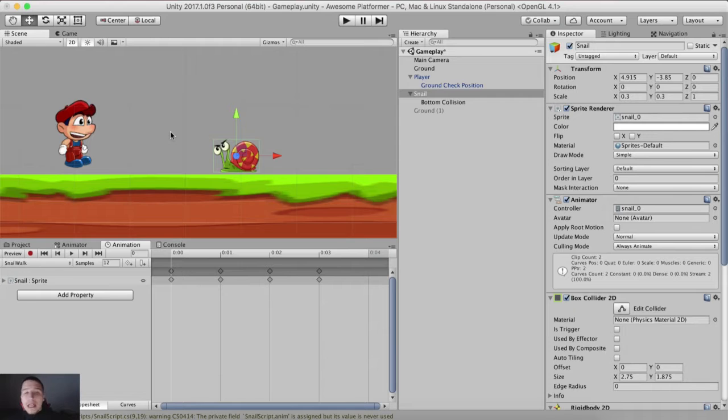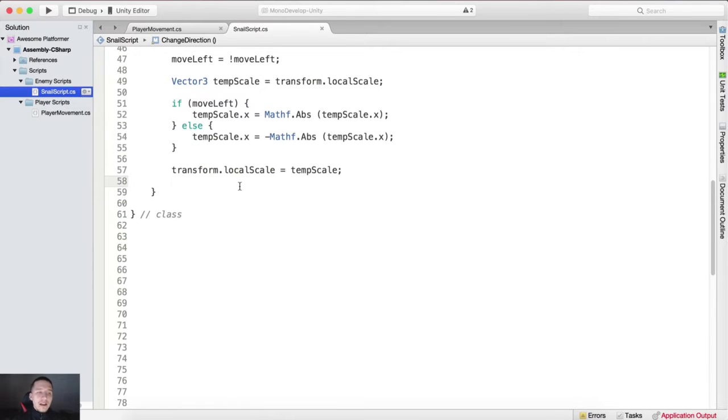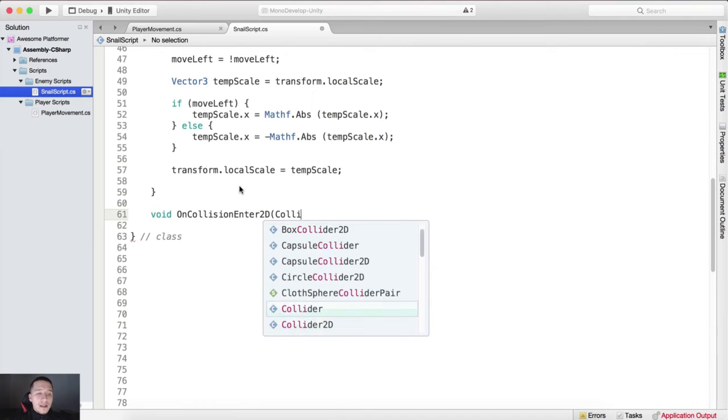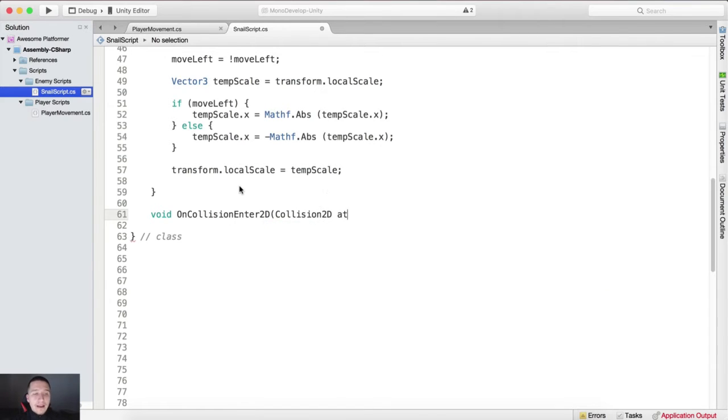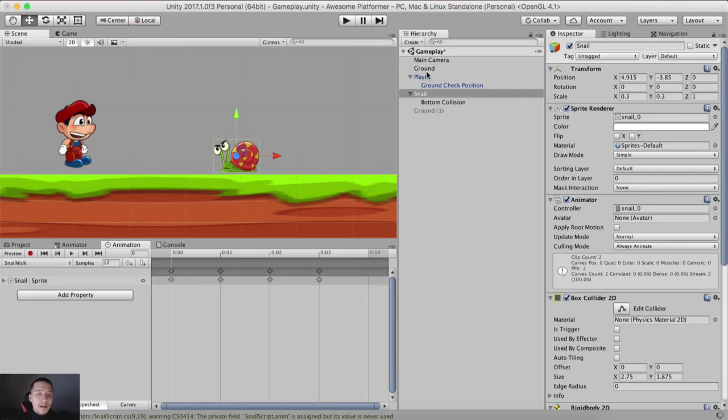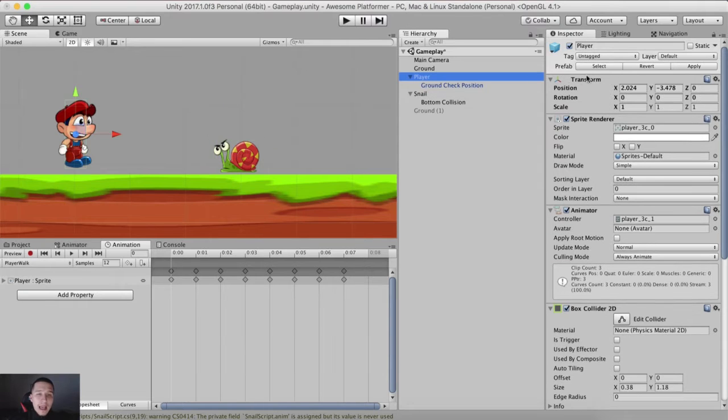How can we do that? Well, the natural thing to do is go right here in the snail script and do something like void OnCollisionEnter2D, which takes a Collision2D as target parameter, and then we can use the tag to detect if we are colliding with the player. By the way, select the player right here, go in the tag and select the player tag and hit apply so that change applies to the prefab.